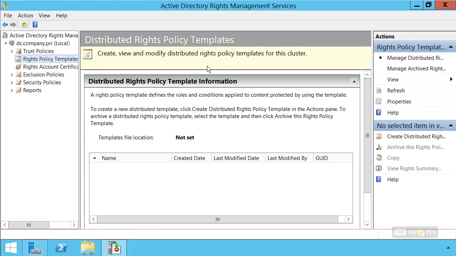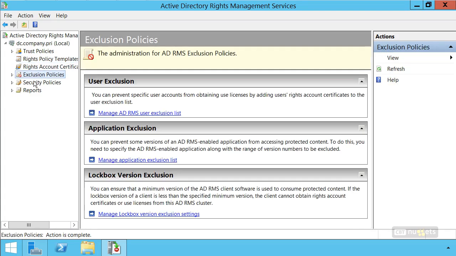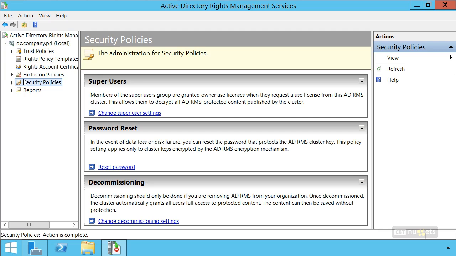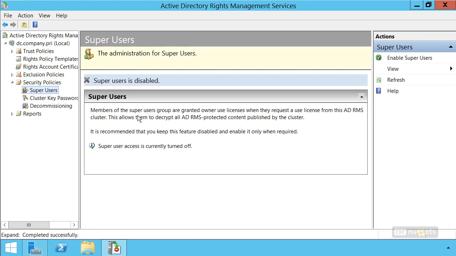There are no policies right now. And I also want to show you, where did he go? Security. I want you to see something here. Under security policies, I want you to see this thing called super users. Members of the super users group are granted a license when they request it from ADRMS.